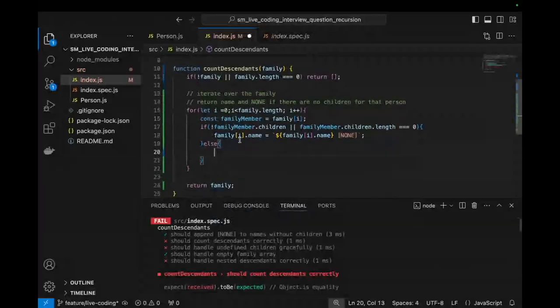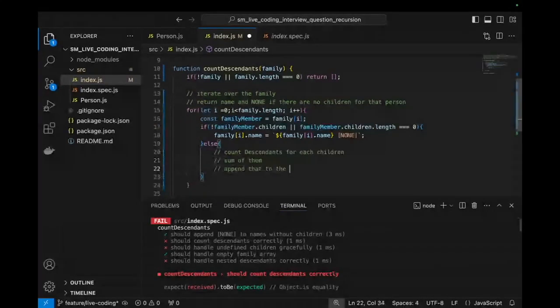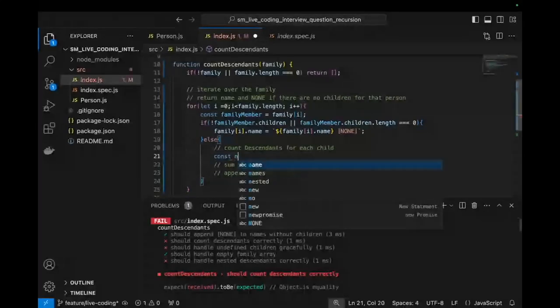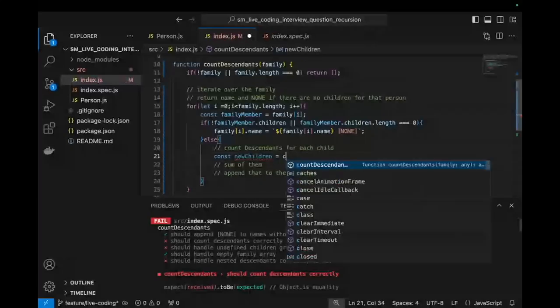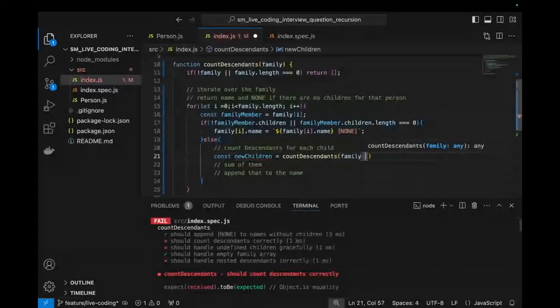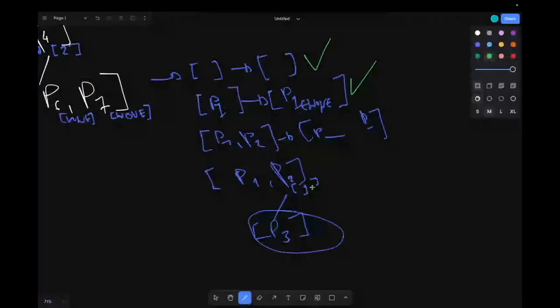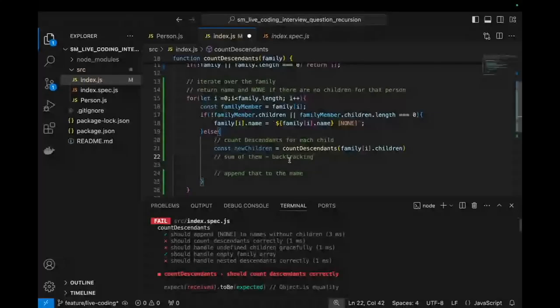If we do have children, we actually want to count descendants for each child, then make a sum of them, and then finally append that to the name. So how do we count descendants for each child? Well, we already have a function that does this. We could say const newChildren is equal to count descendants on our family at i.children. So we get our new children, and they all have the name of their descendants appended. Now we need to go to them, somehow parse this number and put it all together. If this child has 1 and this is another person, then this would be A2. This is what we call backtracking, more or less: basically putting the solution together.